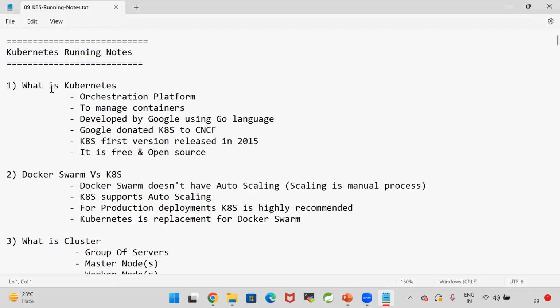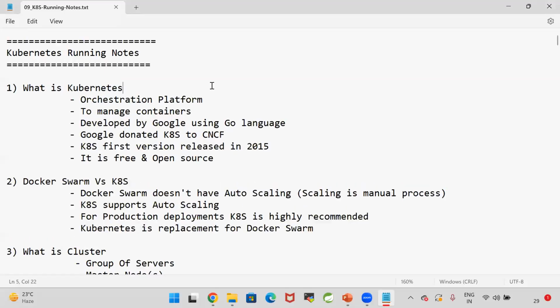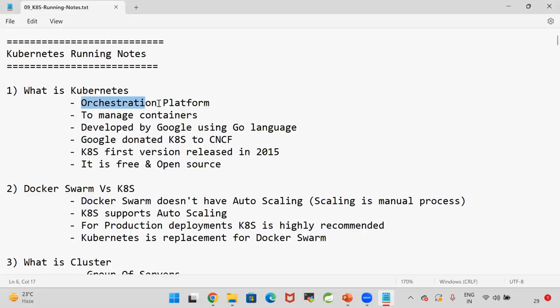Right. So what is Kubernetes? Kubernetes is called an orchestration platform. Kubernetes is used to manage the containers of our application. Our application will have multiple containers: front-end containers, back-end containers, database containers, API containers, like that. Multiple containers will be available in our application, and to manage those containers, we go for Kubernetes. This Kubernetes was developed by Google using the Go language.